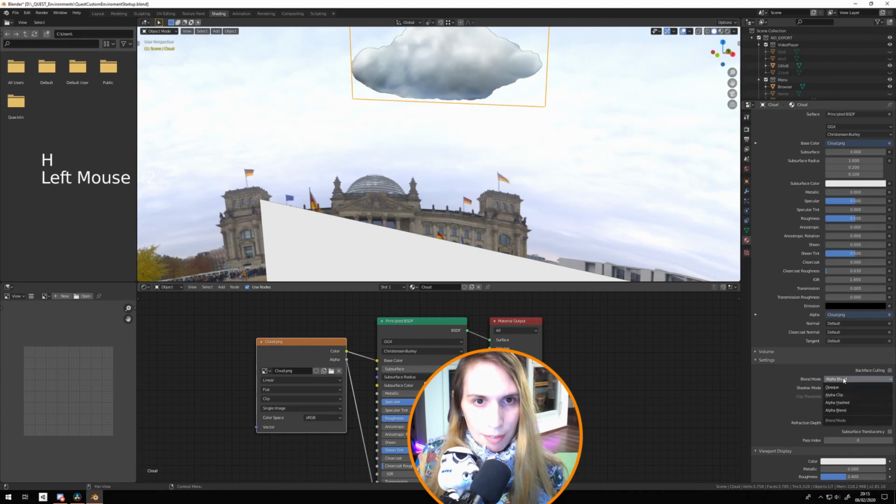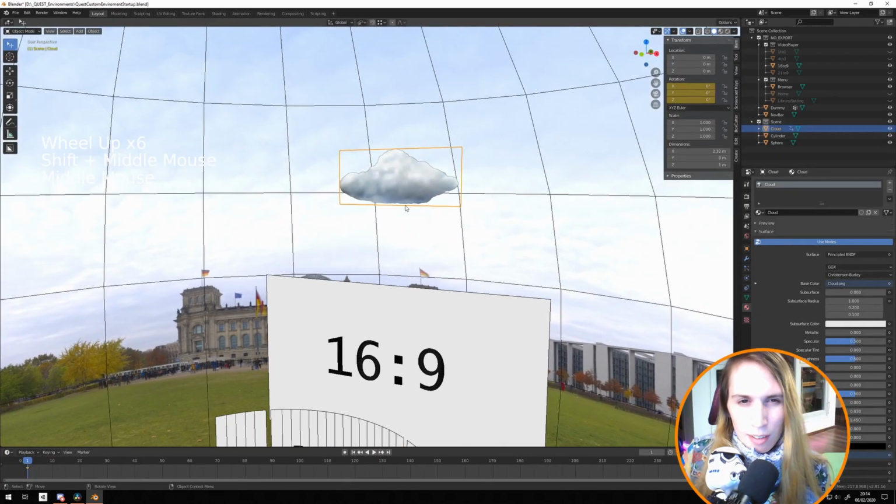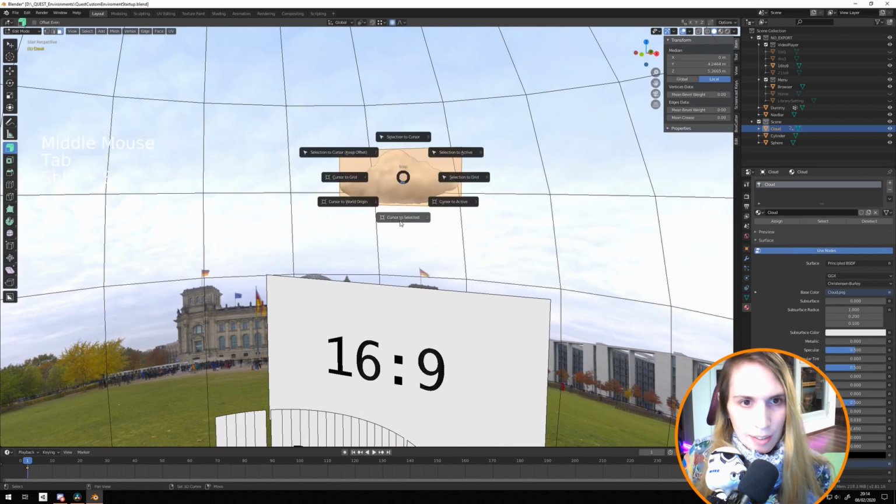Only thing left is to set the blend mode to alpha clip in the shading layout. Since the cloud looks a bit strange, I'm gonna add something stupid. First, select the cloud in edit mode, press Shift S and select cursor to selected.